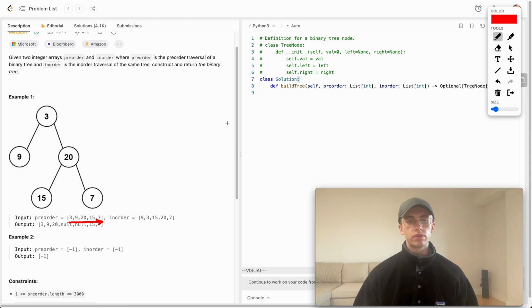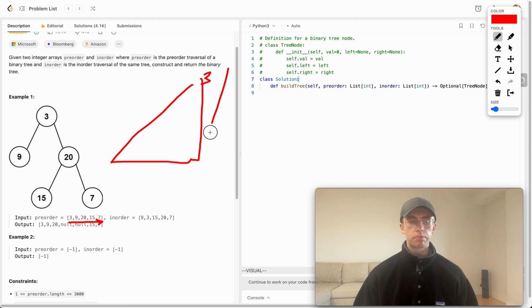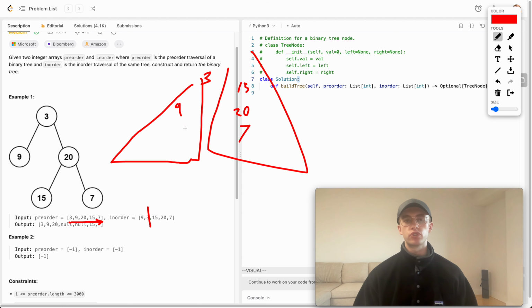Well, whenever we build it, we can just say, okay, let's first get 3, and then let's put everything on the left and pop them together. So then we have 9 here, and then we have 15, 20, and 7. So that's basically how we use these values here. And then we recursively build each of these subtrees. So then we say, okay, what about 9? Well, 9's this. So from here, can we split it? No, we can't. So let's just build 9 and then add that link here.